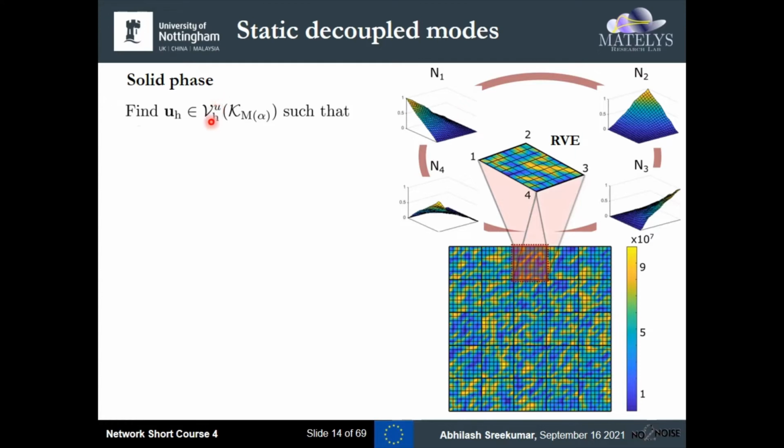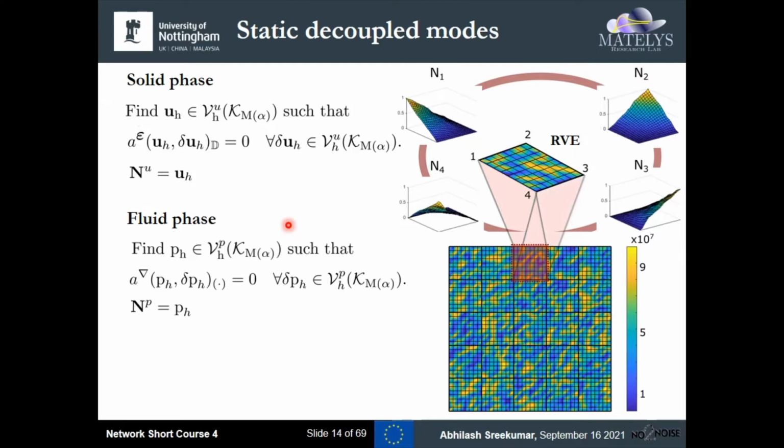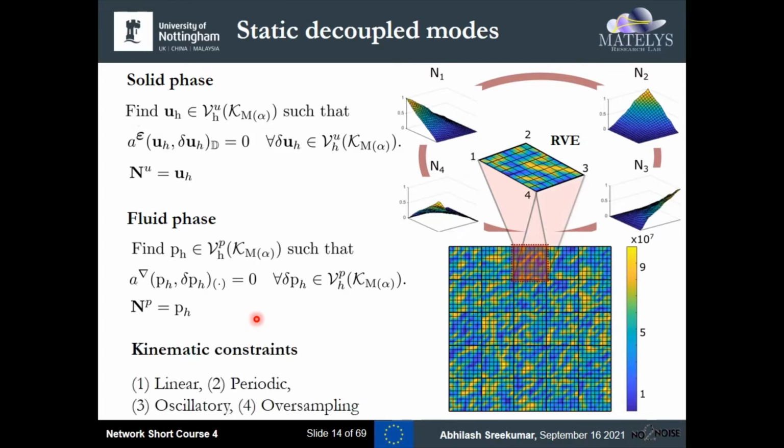Right. So we compute the basis functions in a decoupled format, one set for the solid phase and one for the fluid phase. The solid phase is computed as follows. We evaluate a homogeneous version of this equation, that is A epsilon equals 0, and the solution to this equation is subject to certain kinematical constraints, and the Nu denotes the multiscale basis functions for displacements. Similarly, we do the equivalent for the fluid phase, and this time we solve the equation A nabla and assign the same periodic or oscillatory or linear boundary conditions as I mentioned here. So we've got linear, periodic, oscillatory, and oversampling. It is important to note that these boundary conditions are critical to the accuracy of the method, and one needs to take care while imposing them.